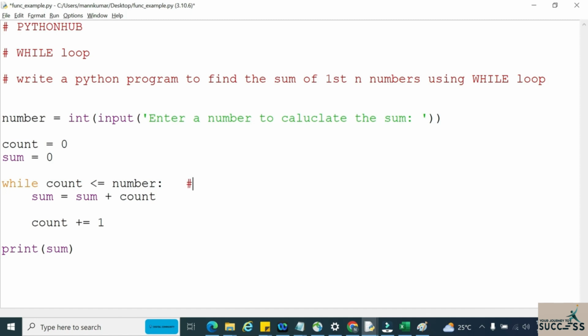Okay, so initially what is my count value? 0. 0 less than or equal to number. What is my number value? Suppose I enter 5, let us see how it runs. Initially, what is my sum value? I have initialized sum as 0. So my expression is sum plus count. 0 plus initially count value is also 0, so 0 plus 0, my sum value is 0 only.